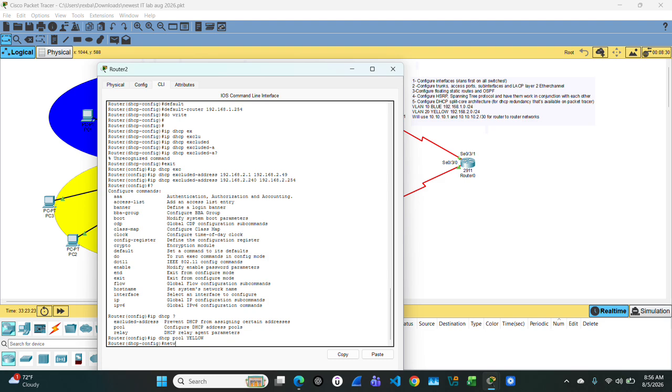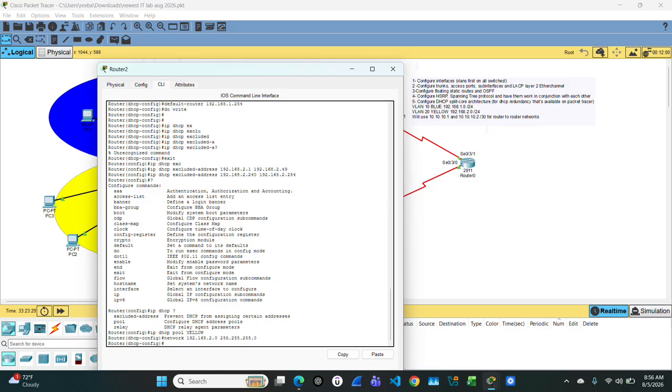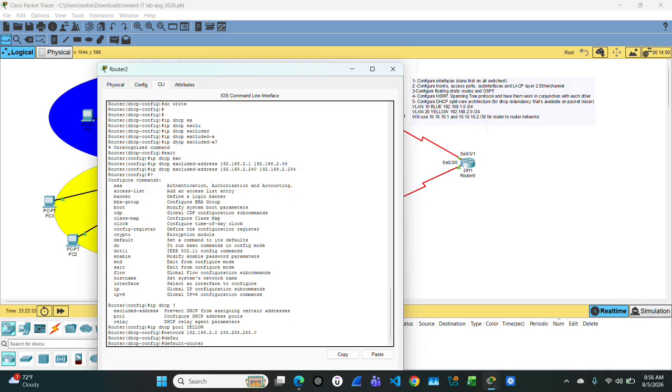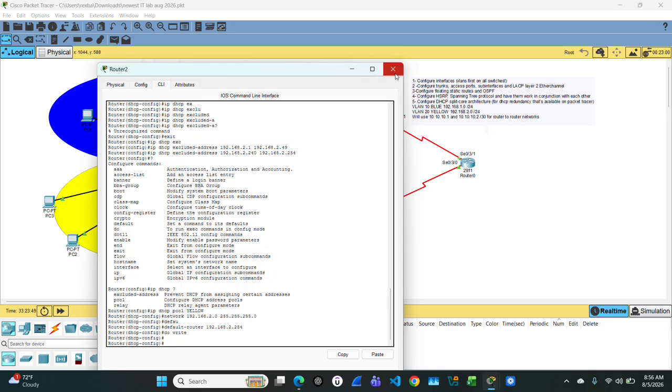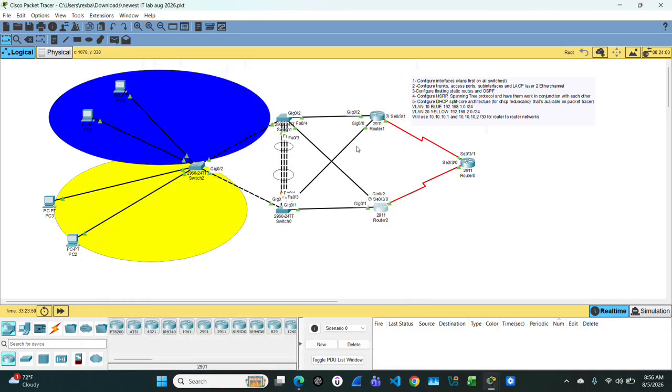And then I'm going to specify the network 192.168.2.0, 255.255.255.0. And I want to include the default gateway, 192.168.2. Oh, sorry, guys. All right. So in theory, that should work now as intended.